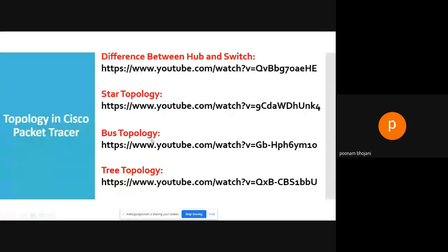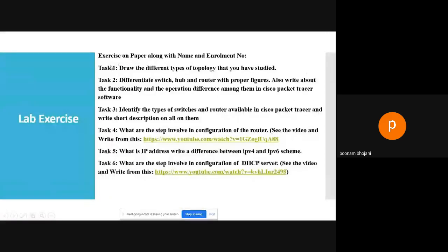So let me show you the task. Total 6 tasks are given. After studying the topology and some fundamentals of Cisco Packet Tracer, you would complete 6 tasks. Okay, so task 1 is to draw the different types of topology that you have studied. So you have to draw all the topologies in the Cisco Packet Tracer tool.